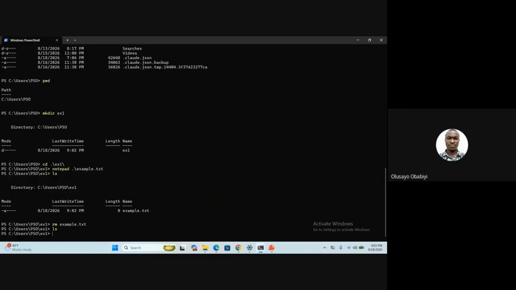So if it is a folder, you do RDIR. If it is a file, you do RM, then the name of the file. When I put remove example.txt, it brought me to nothing here. I just saw the practice folder. Then do list. You won't see that text file again. That's how you know that it has been deleted. Okay, yeah, it's gone.